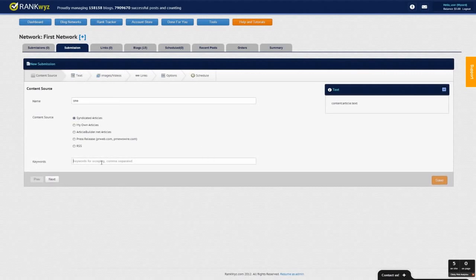The system will go and search for relevant content aggregated from dozens of different sources. So enter a keyword. You can enter multiple keywords, comma separated. We also support other content sources: own articles, article builder, press release, RSS.